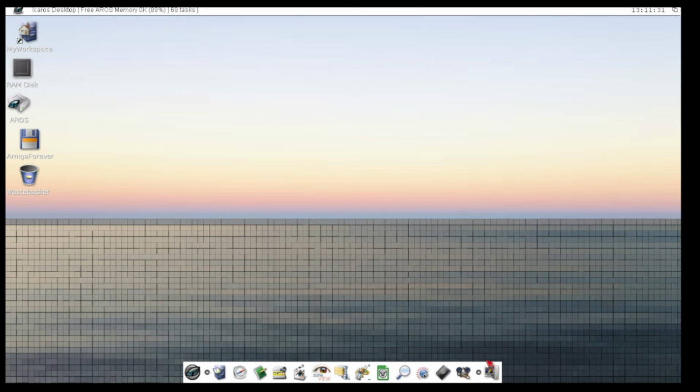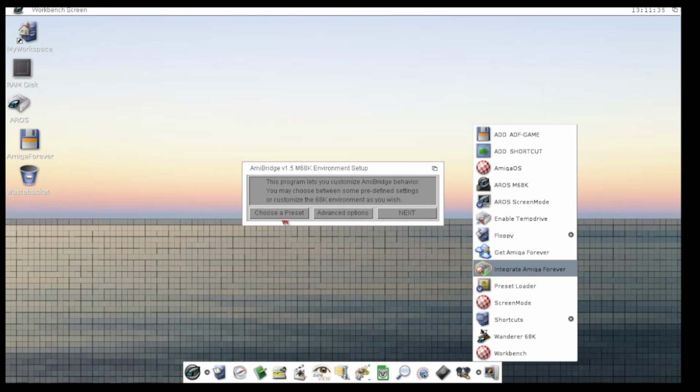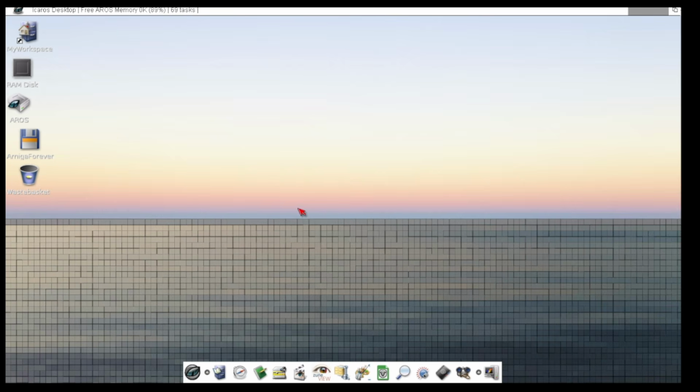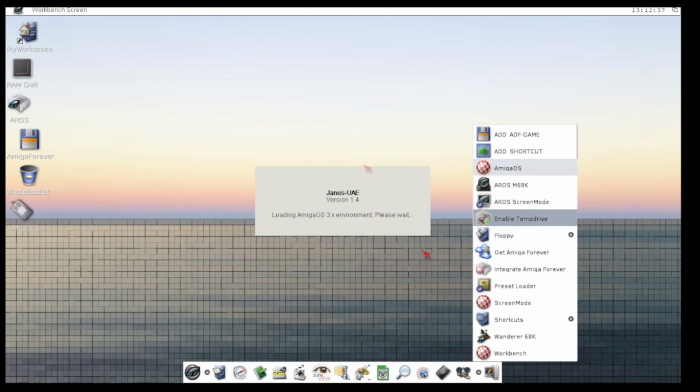There we go, that's gone now. You can change the preset loader. So actually, rather than running on a full screen, we have a mode called integration. So if I click that, we enable that, save it. And now what we can do is launch, for example, Amiga OS again.